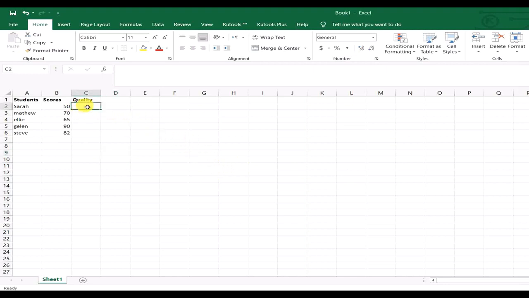So here, this IFS function is a very good alternative for the nested IF function, and it's a really easy one. Now I will show you how to use it.